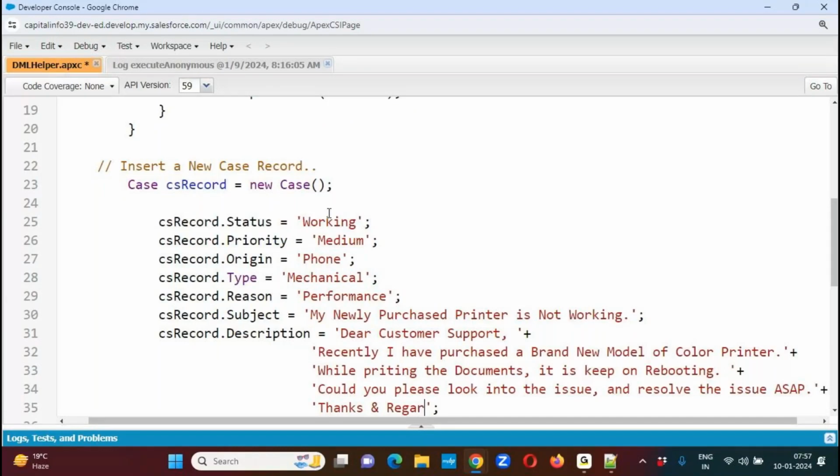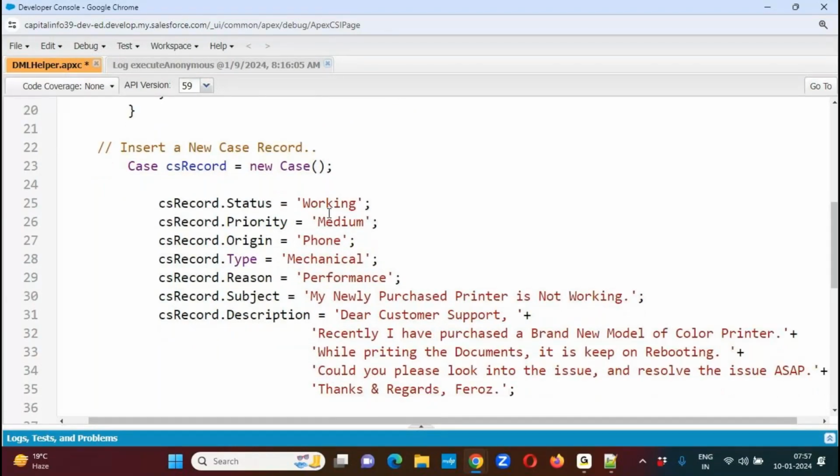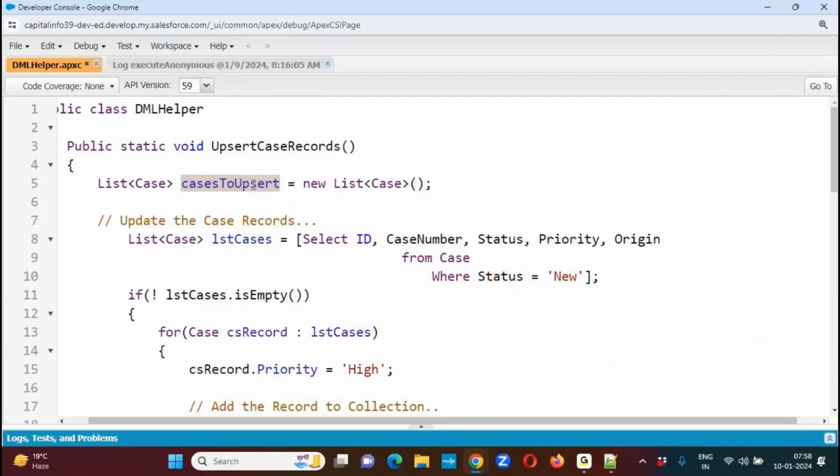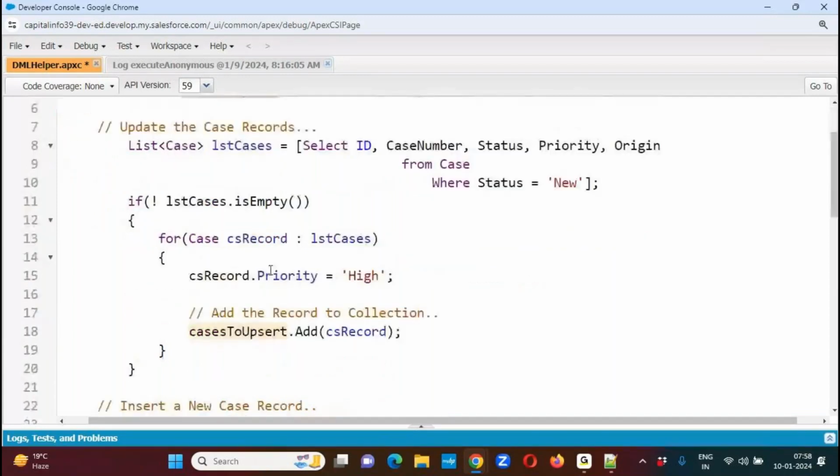Once the case record is ready, I want to insert. But directly, I don't want to insert by using a separate insert statement. So already we are maintaining one collection over here. In this collection, I would like to add this record. Already, whatever the four case records are available which have the status equal to New, those four case records we have added to the collection here. Along with these four case records, I'm adding this new case record also over here. casesToUpsert.add of caseRecord.